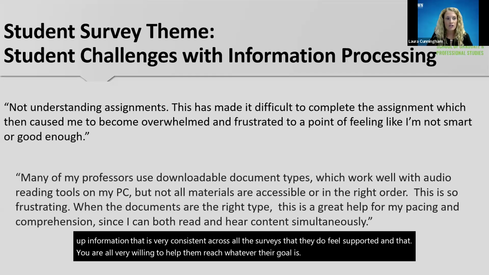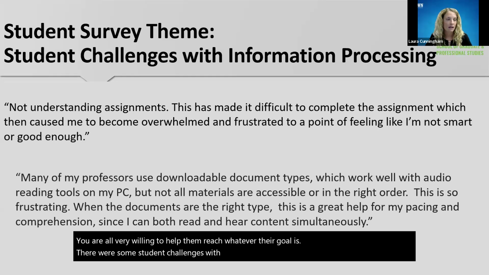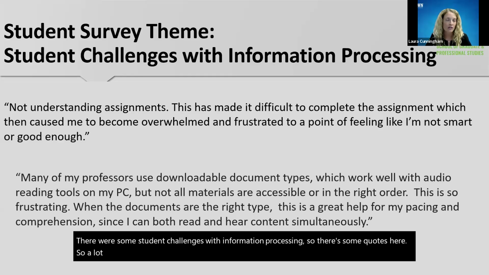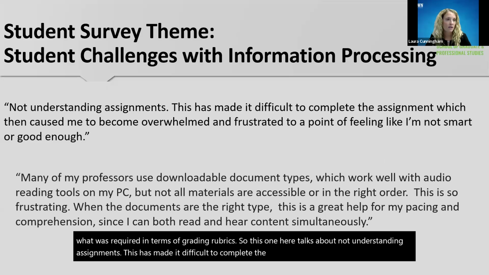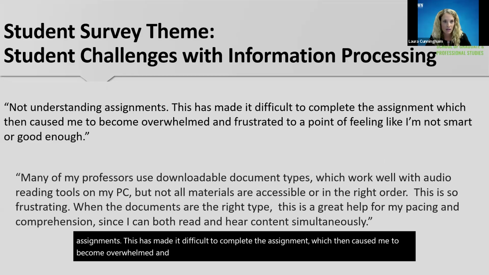There were some student challenges with information processing. So there's some quotes here. A lot of them had to do with not understanding assignments completely, not understanding what was required in terms of grading rubrics. This one here talks about not understanding assignments. This has made it difficult to complete the assignment, which then caused me to become overwhelmed and frustrated to a point of feeling like I'm not smart or good enough.